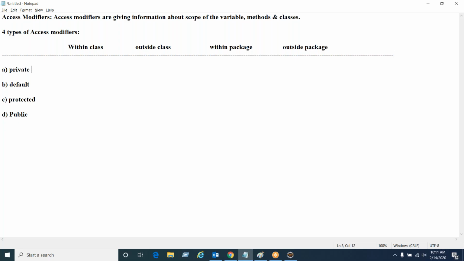Now, if I use private for the variables or methods or classes, I can access them within the class. Once you come out of the class, if I want to use it in another class, no, I can't access the private related things except in the class. So within the class only it is applicable.